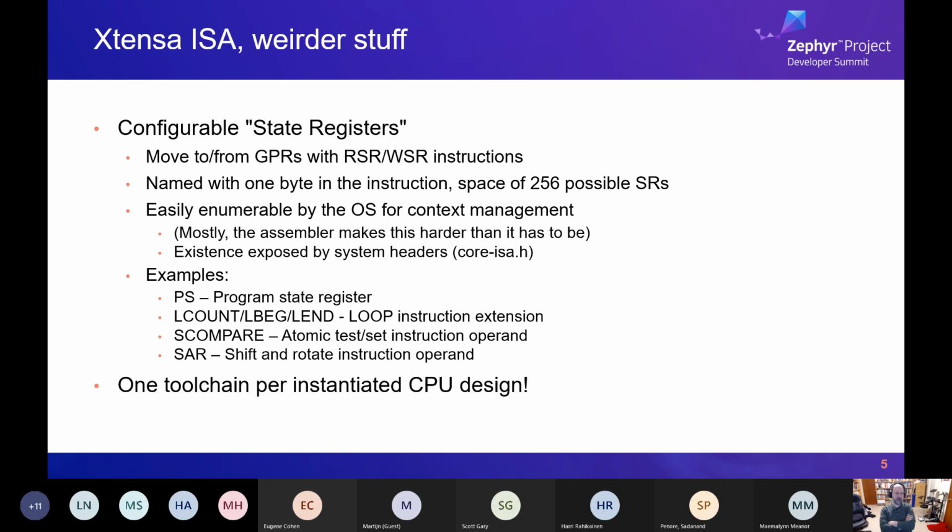Some examples here: there's a program state register that is very similar to the EFLAGS register in x86. It contains, most importantly, the current interrupt level for masking. It contains the register window state stuff and that sort of thing. Well, we'll get to some of that later. Xtensa has a loop instruction, which is slightly CISC-y, a very low overhead counted loop kind of thing.